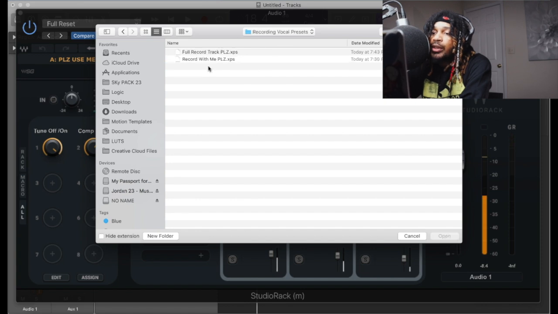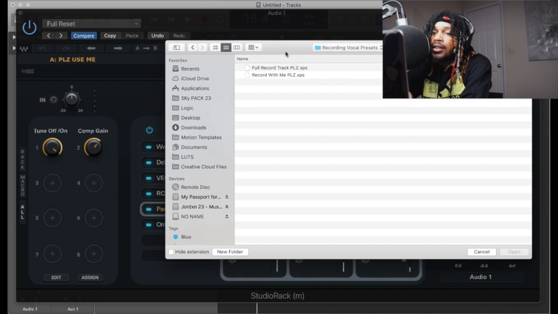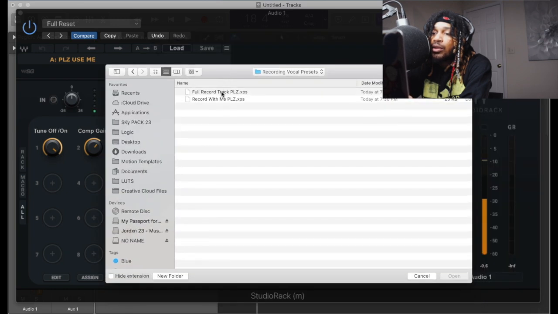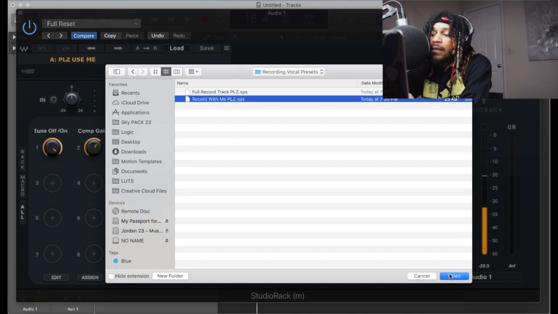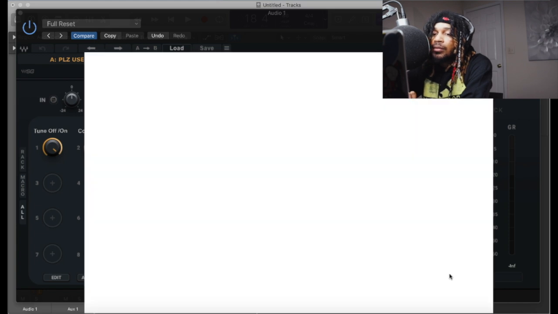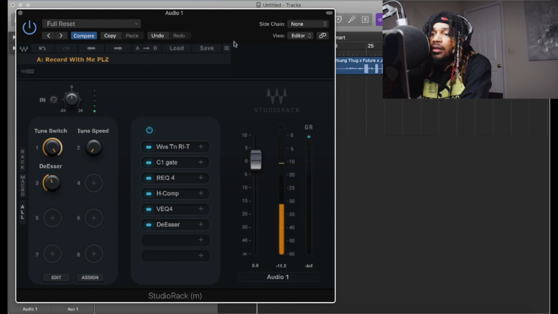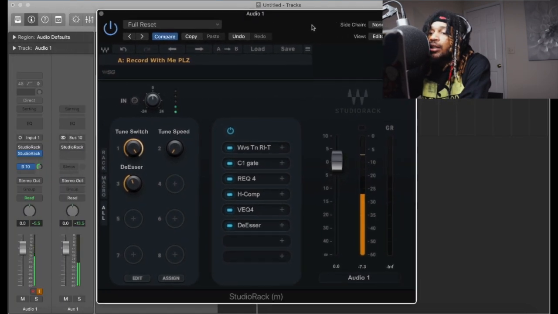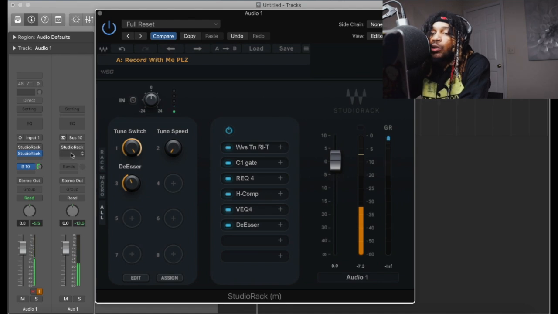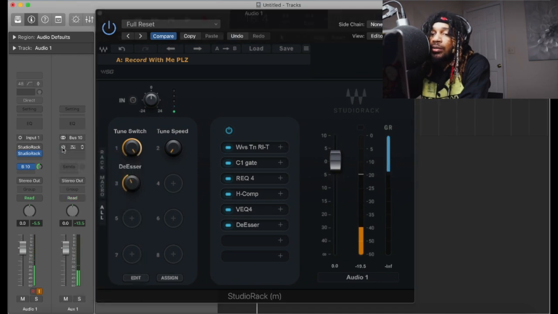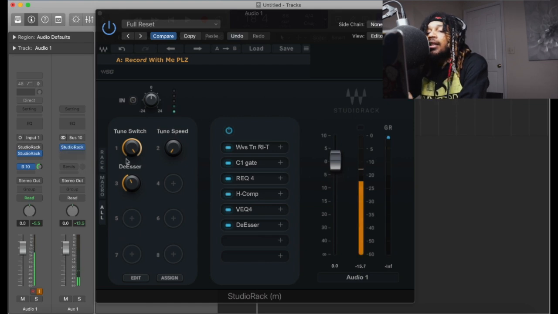Okay, recording vocal presets. It's gonna be more. All right, here we go. No reverb, no nothing. So let's see. Let's pull up another one.